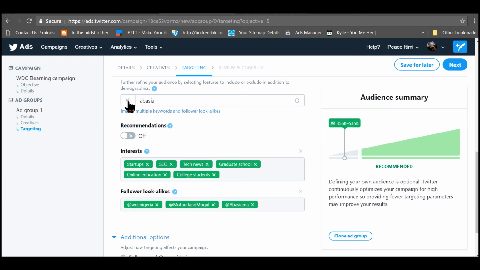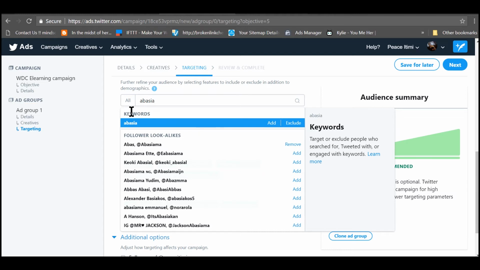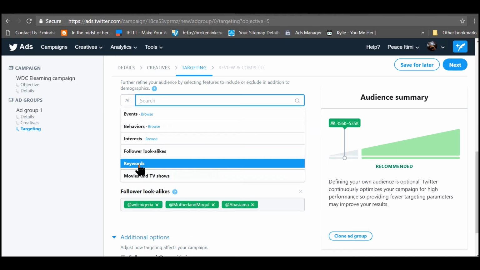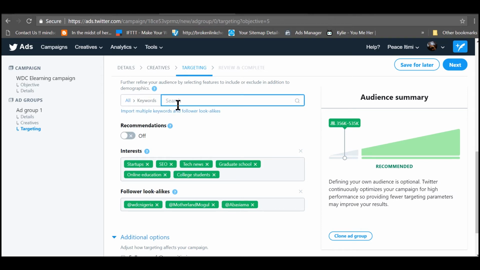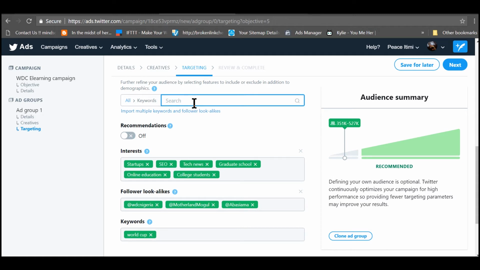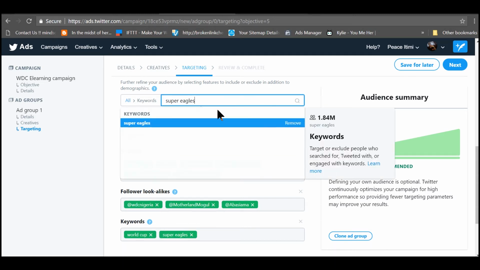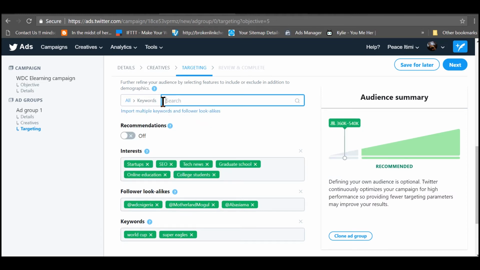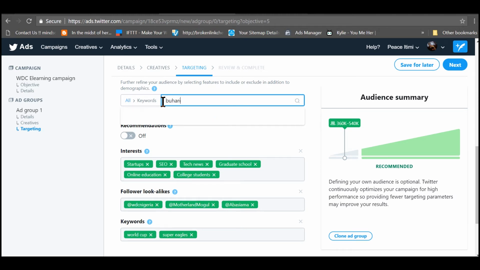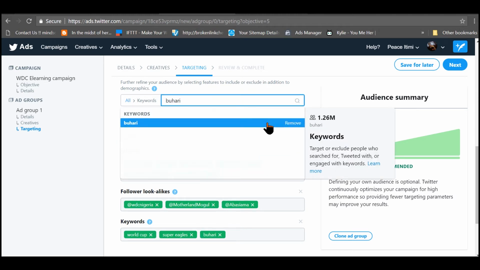These are the major ones. I could also use keywords. So people tweeting with keywords like World Cup, since World Cup is raining now. So I could use World Cup, I could use Super Eagles, I could use Musa, I could use Buhari. So people who are tweeting with stuff like this.